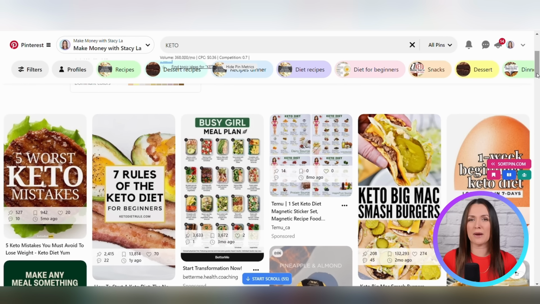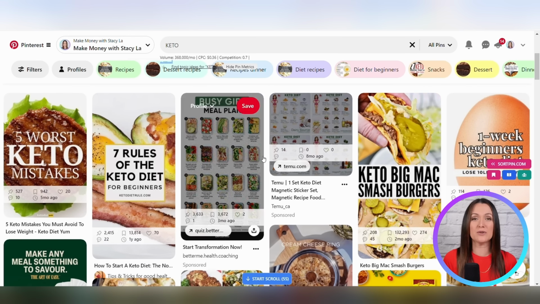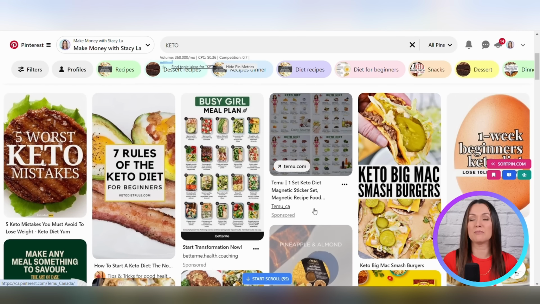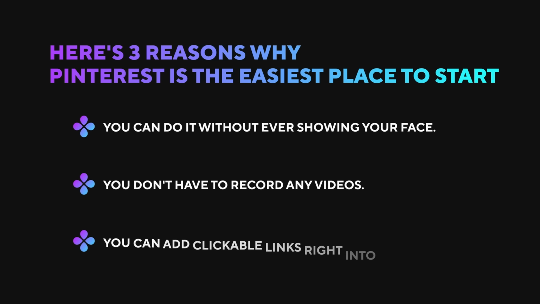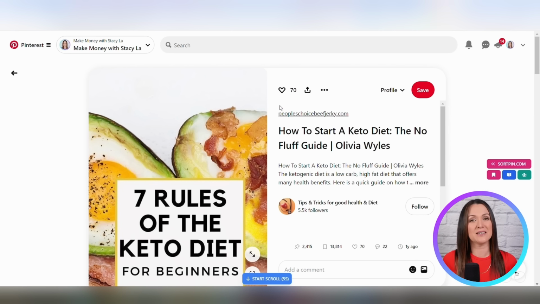Since Pinterest is primarily a visual search engine, you can use images to do this, which I'll show you how to do in just a couple of minutes, by the way, using one of my favorite AI apps in the next step. And last, but most importantly, you can add clickable links right into your pins. This allows you to send customers right to your affiliate products without having to rely on a link in your bio like other social media platforms.